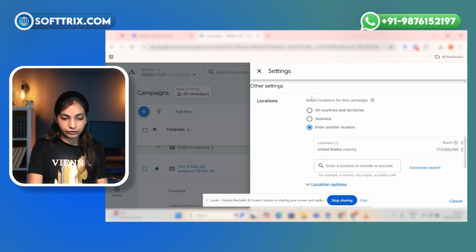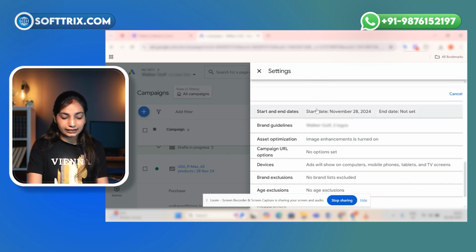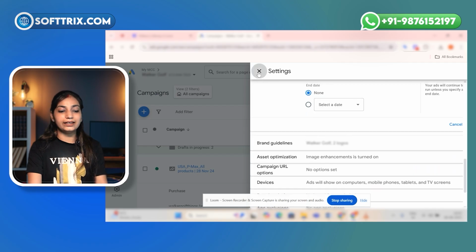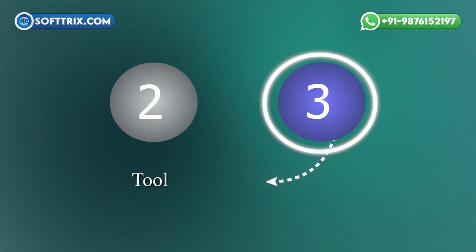Here I can choose a location as well. Languages, campaign start date and end date I can see. So this is our basic setting of the campaign, and it is part 2 of the basic campaign settings. Now let's move to part 3.